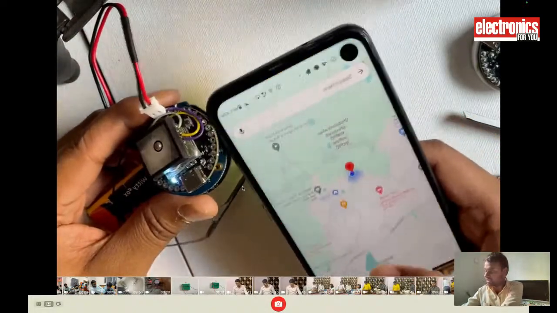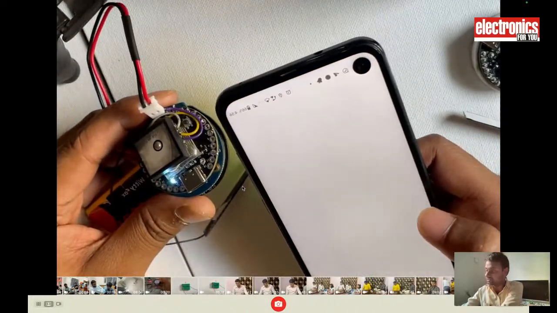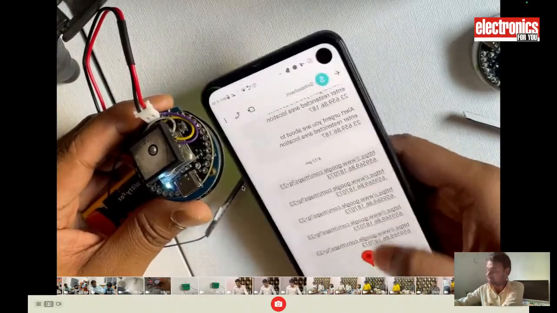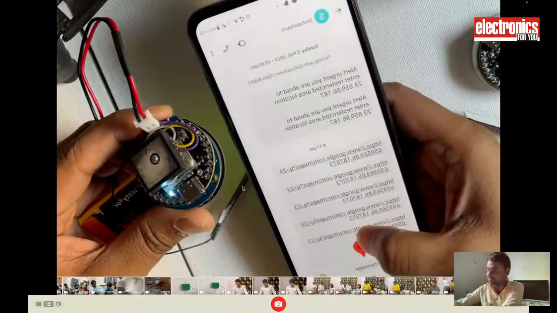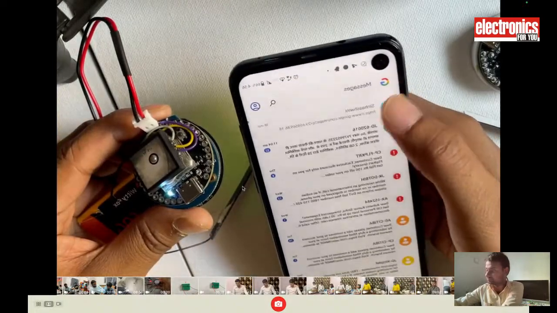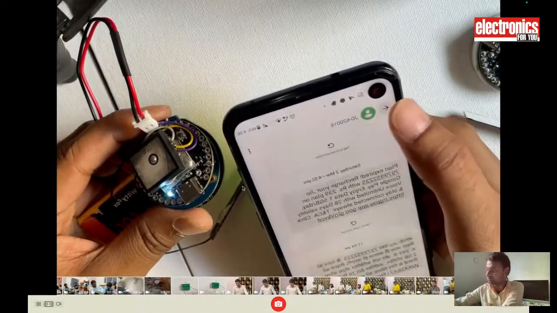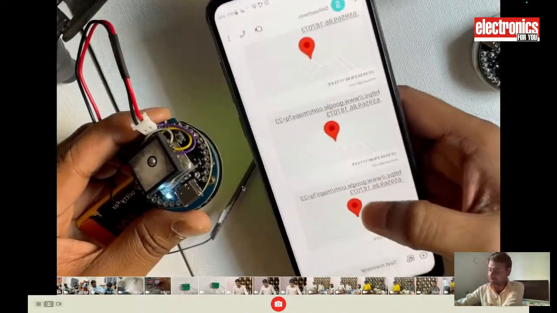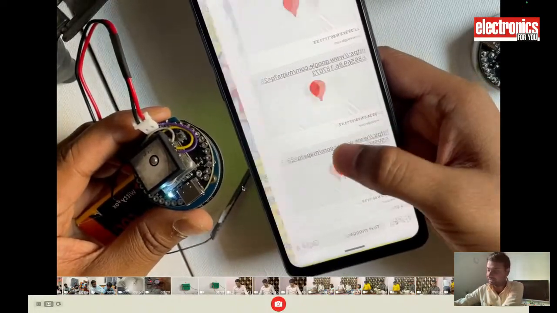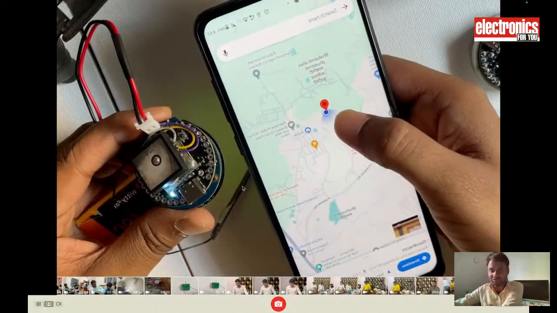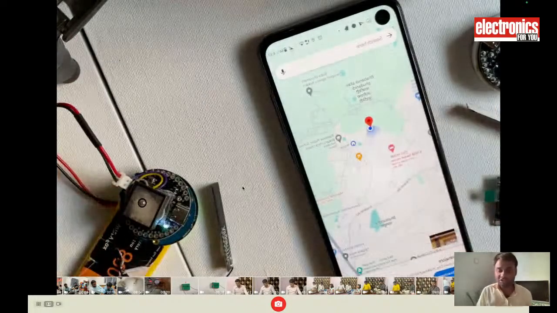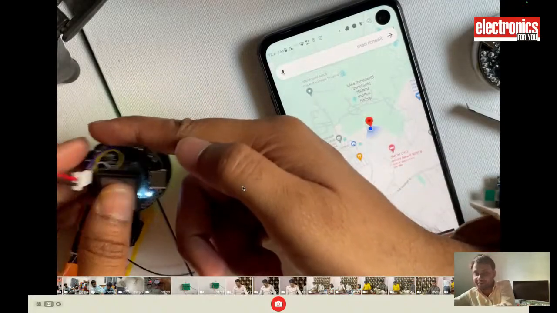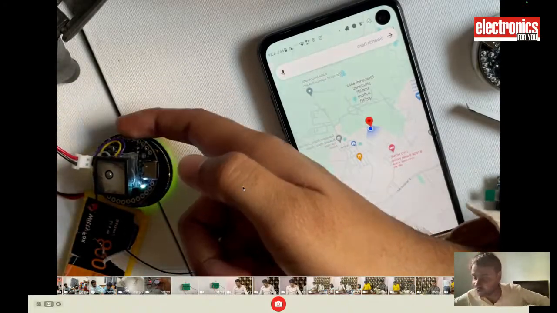On the message you will be receiving the location like this. Whenever I click on that, I will get the real time location on Google Maps. So this is how you can make or design your own very small GPS tracker.